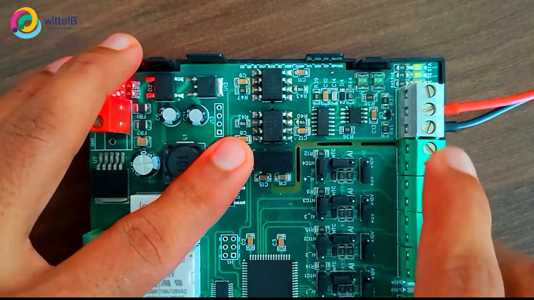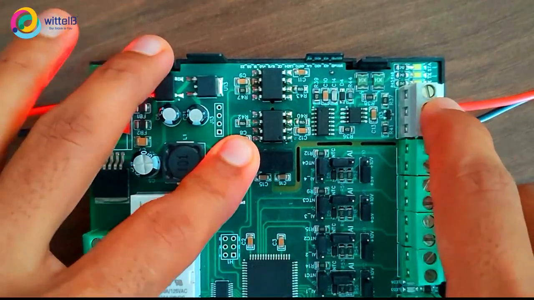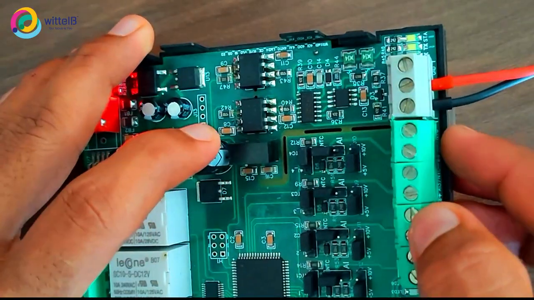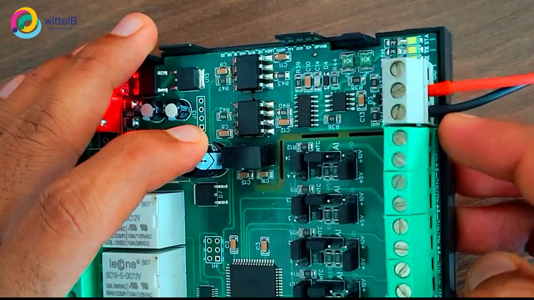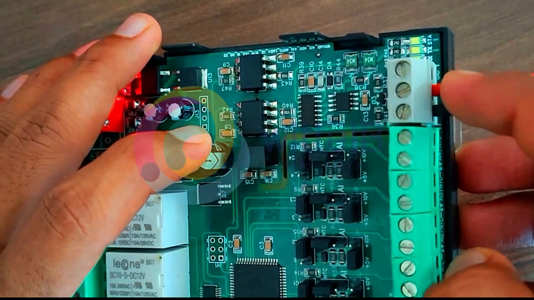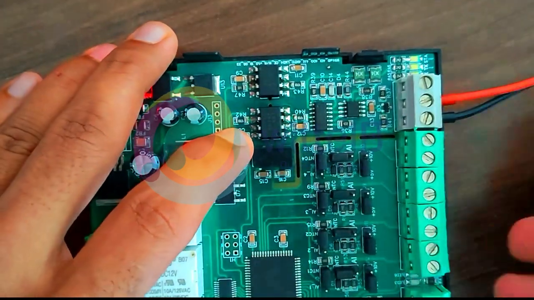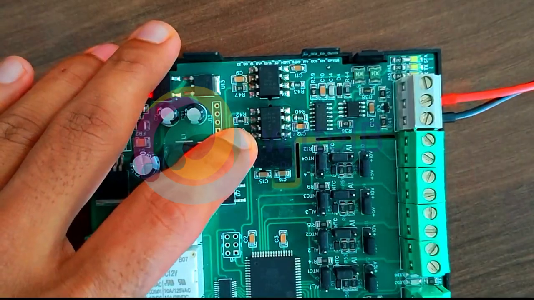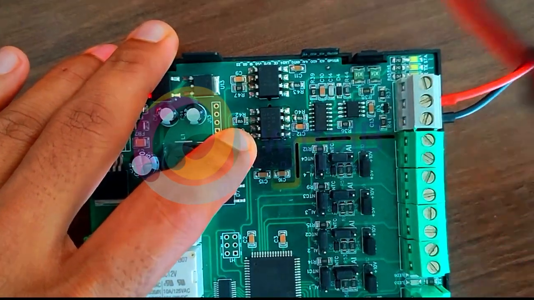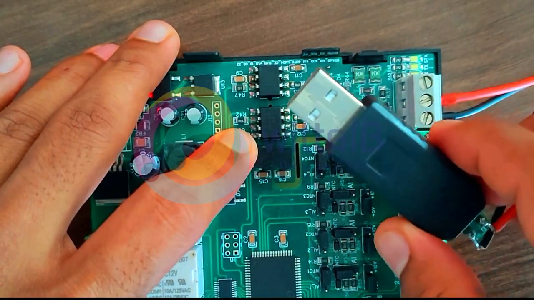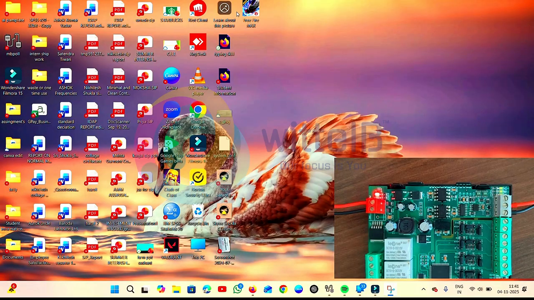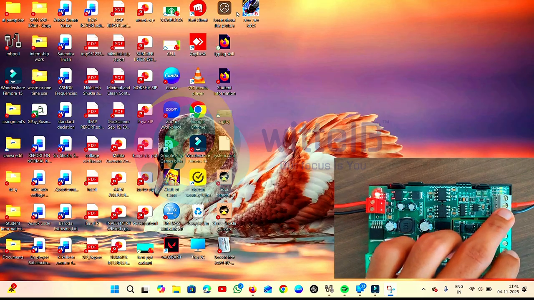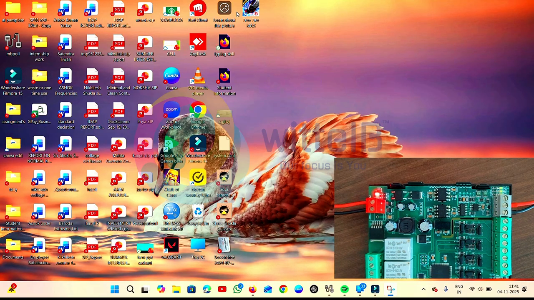Then let's see how to connect the RS485 cable. Here we have the configuration as B, that is for negative. Here I have connected the negative. A is for positive, and I have connected the positive wire. Then connect this wire with the PC. Okay, this is the RS485 cable, so I am connecting this with the PC. Now we will connect the RS485 cable with the PC. So I have connected it with the PC.